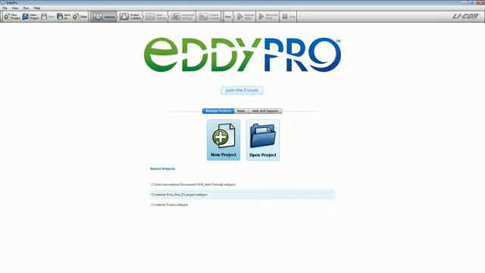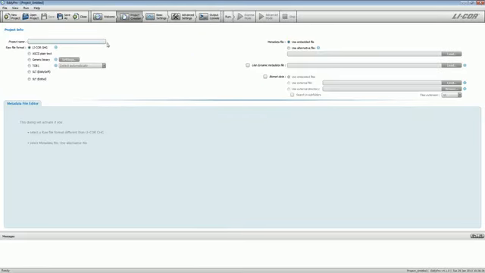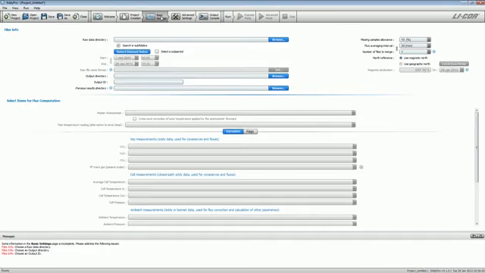The first thing to do is launch EddyPro and start a new project. In the project creation page, you'll enter a project name. I'm going to call this Tutorial 1. This is actually an optional field as indicated by the italic heading. After that, click the Basic Settings button.